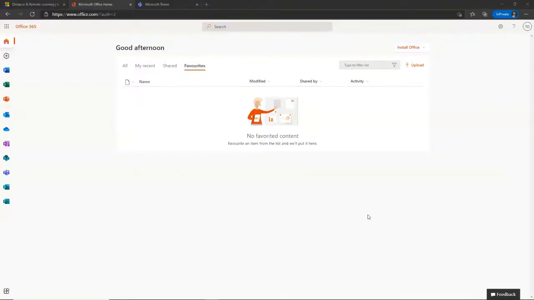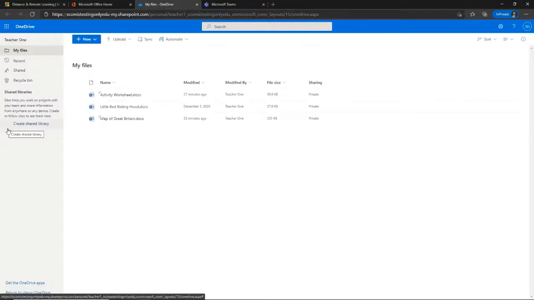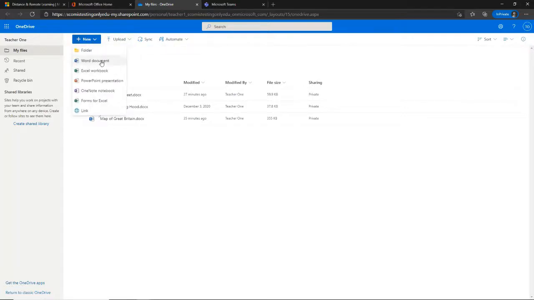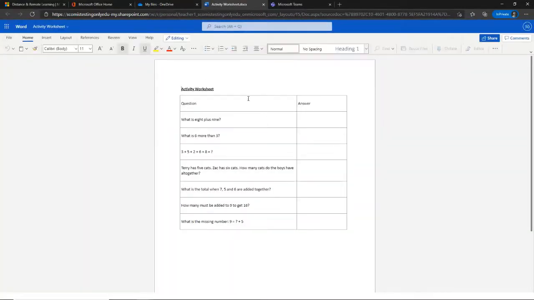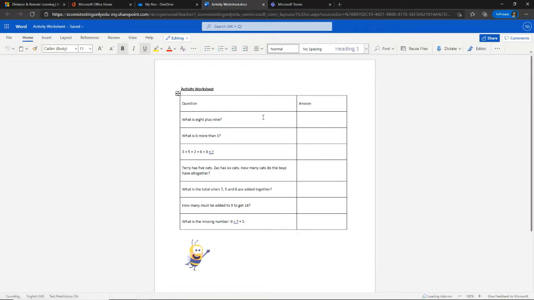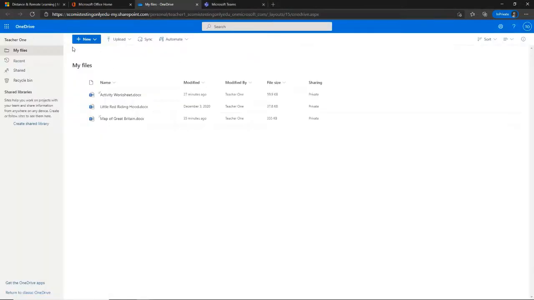So the next thing I'm going to do is just create an assignment which I can push out to my students later in Teams. And I'm going to go to OneDrive, which is my cloud storage space, and I could upload documents I've already got stored on my computer, or I could create a new document from scratch. And that's actually what I've done. I've just very quickly knocked up an activity worksheet, which is a series of maths questions. And as you can see, that's been saved into my work OneDrive.